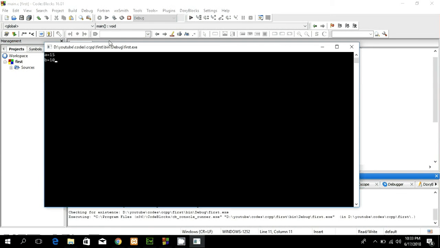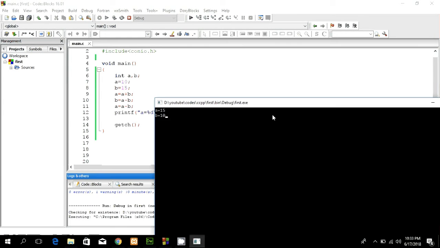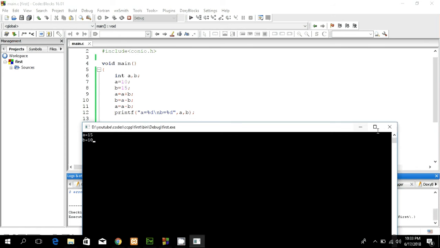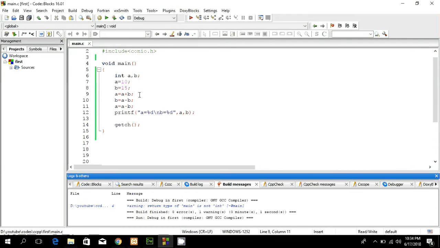It should give the same answer. Yes, A is equal to 15 and B is equal to 10. What happened here, I will explain in code. Here A is equal to 10 plus 15. Now B will get, already A has 10 plus 15, minus B's previous value of 15. It will subtract what B had previously.